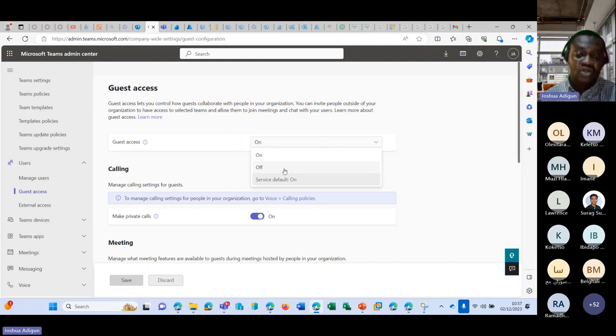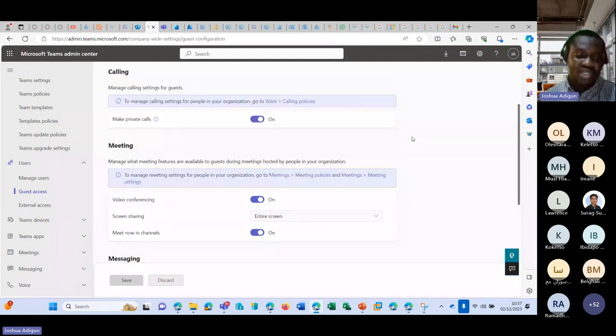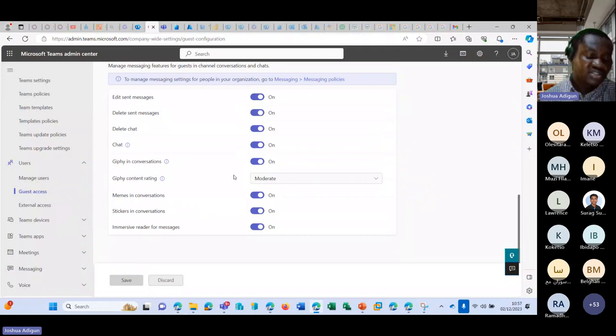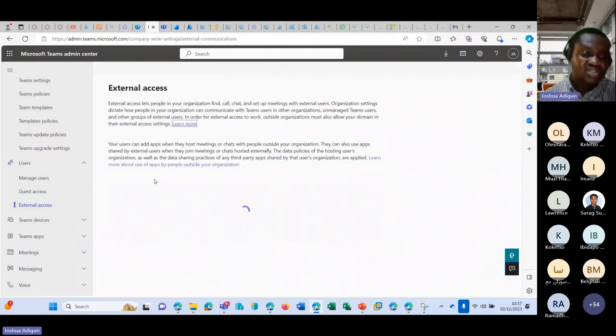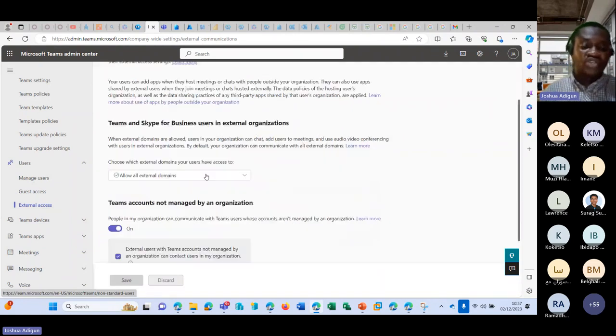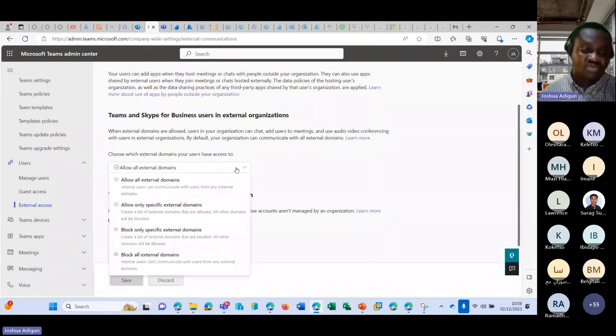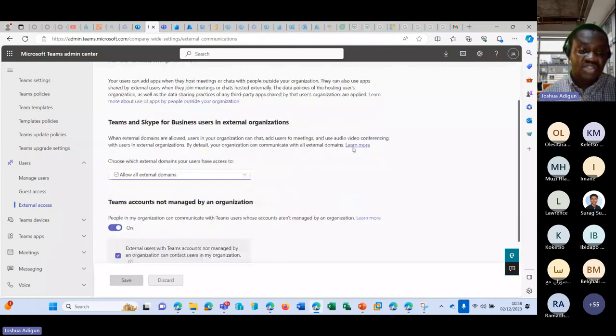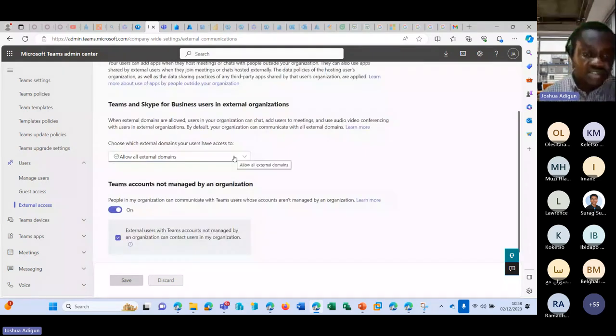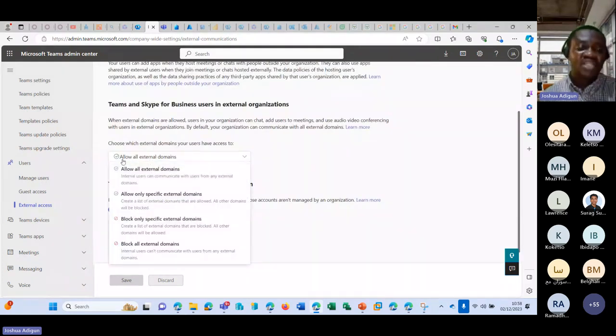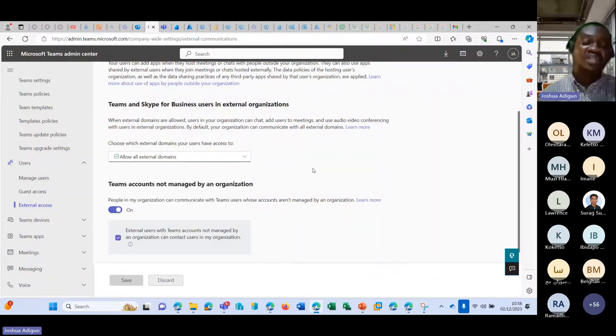If I turn it off, you cannot invite guest users, especially to use Teams. And then external access also. So this is also very tricky. Let me just quickly say something about this external access. You see for now it's selected to allow all external domains, right? So it means that all domains can be allowed.